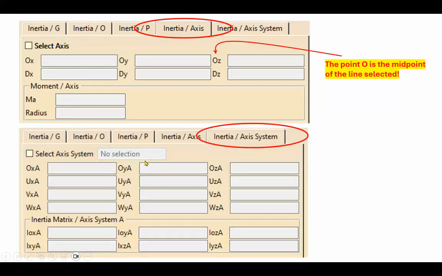Let's go to this one. Axis system is when you go ahead and create an axis system which may not be the global one. We'll do an exercise, we'll see how it goes, okay?